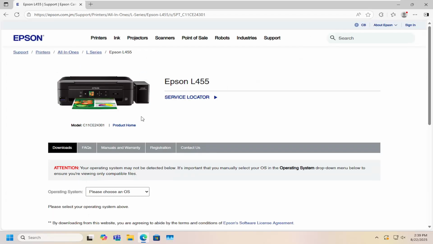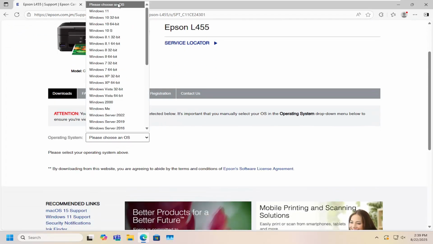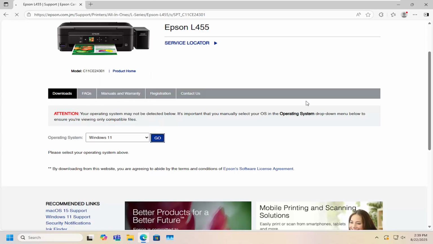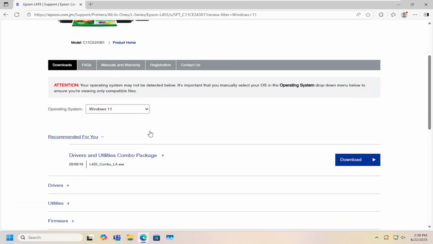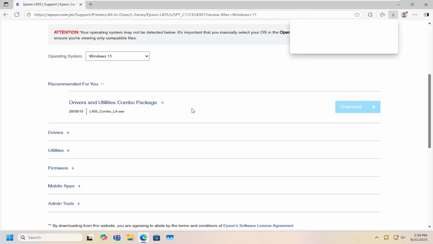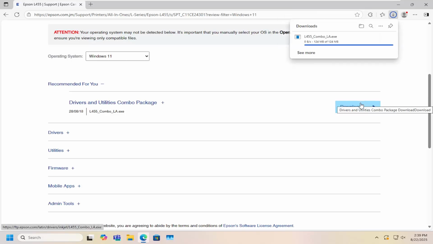And now scrolling down underneath downloads, click the drop down and select your version of Windows or Mac OS and then select go. And then select the driver and utilities combo package. Go ahead and download that. And then once it's on your device, go ahead and open up that file.